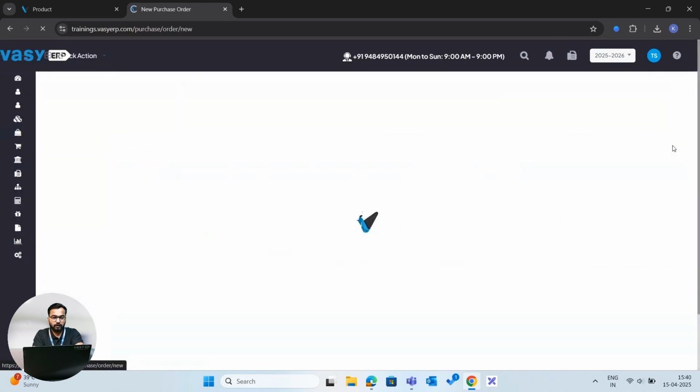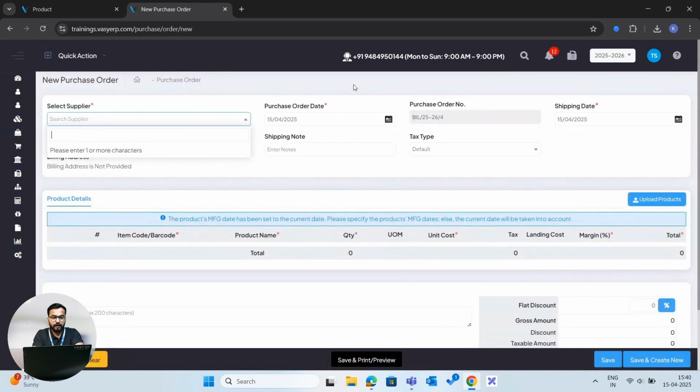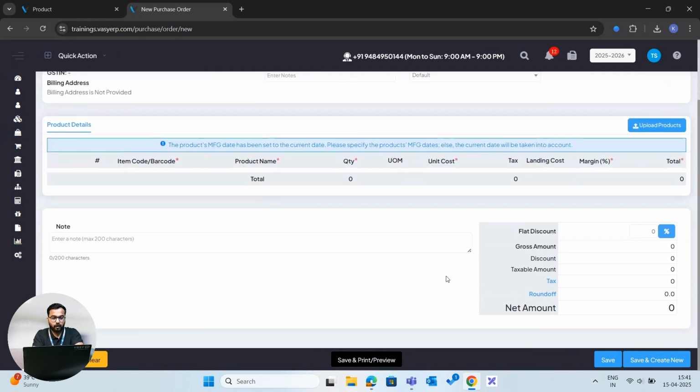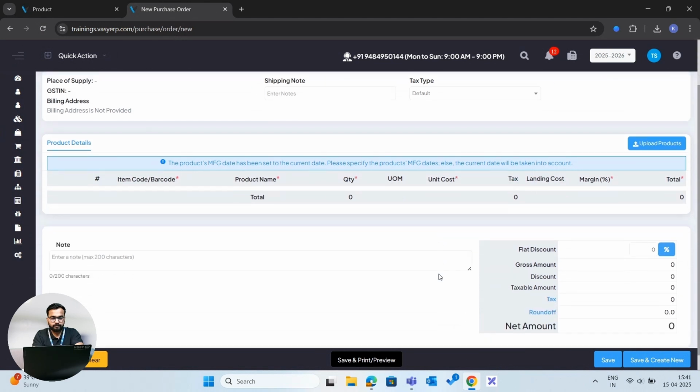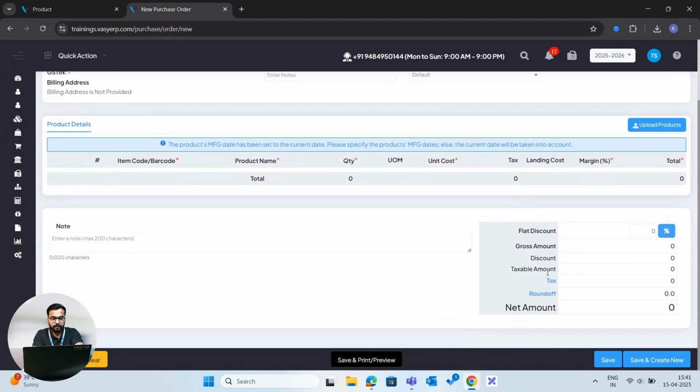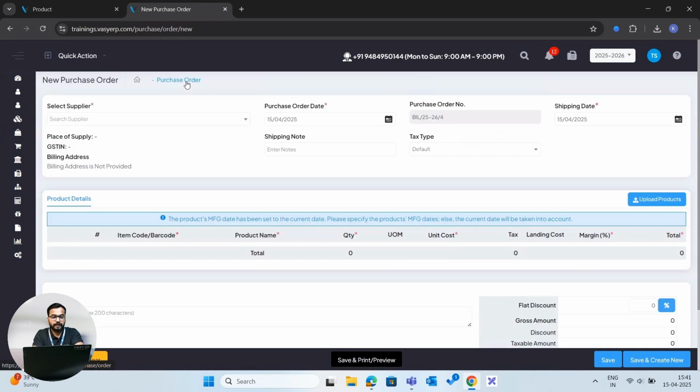You can click on this Create New and can create a new purchase order. Just select the supplier, the date of the purchase order, the shipping date, and add the respective products and click on the Save button in order to create a purchase order. Once all the details are filled and the save button is clicked, we can have the purchase order created for that particular supplier.